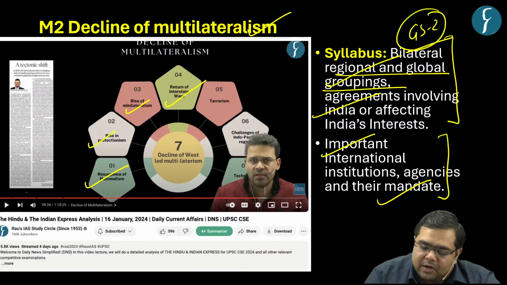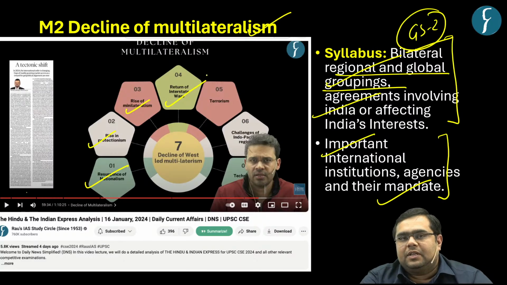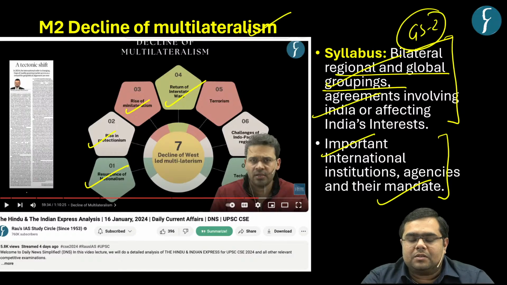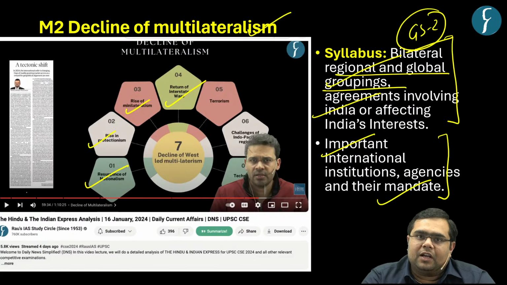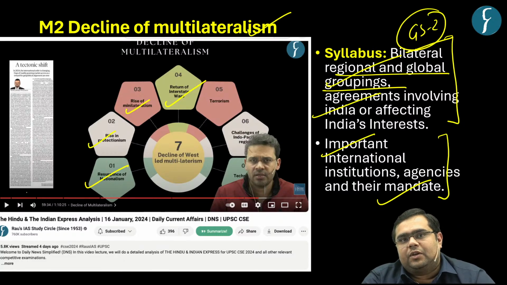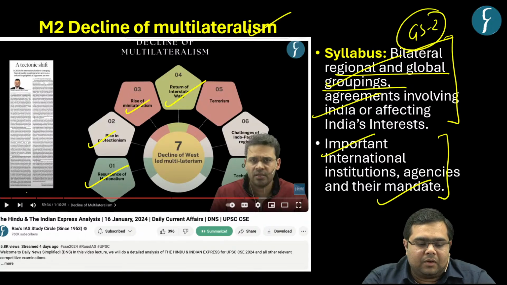Then there is the return of interstate war, which we have seen first with the Russia-Ukraine war. These are long and traditional wars. The notion of war had changed from wars to surgical strikes, and then to clinical wars, right? But again the notion of war has changed and shifted towards long and traditional wars, and these are the two fronts on which wars are right now being fought: first Russia-Ukraine, and second Israel-Palestine.